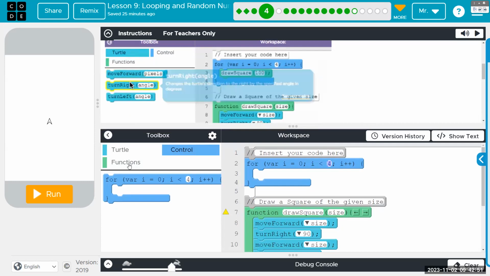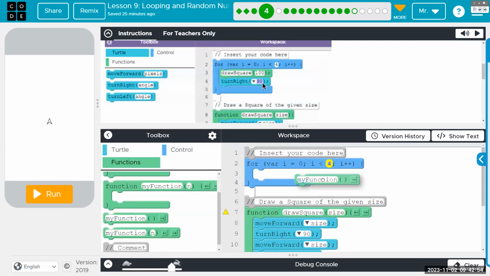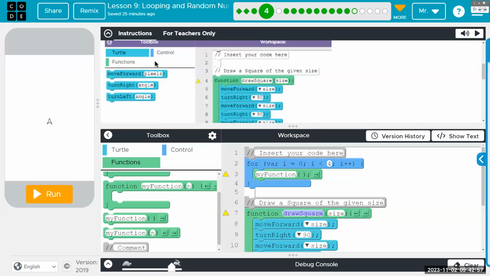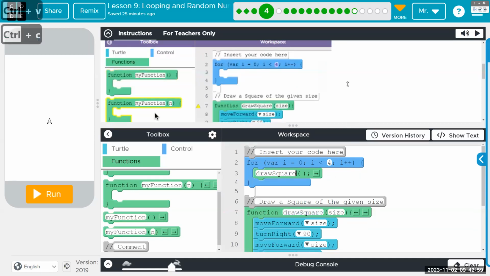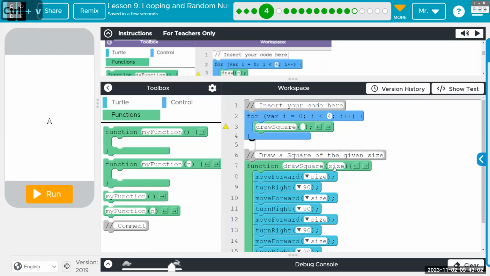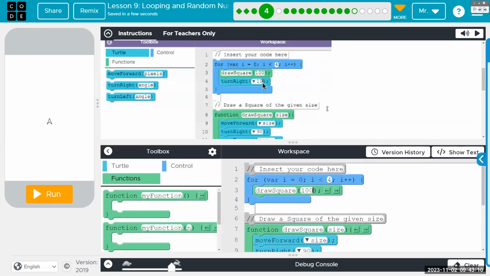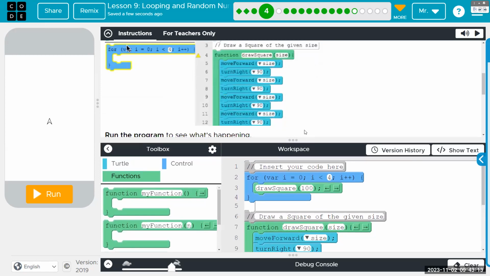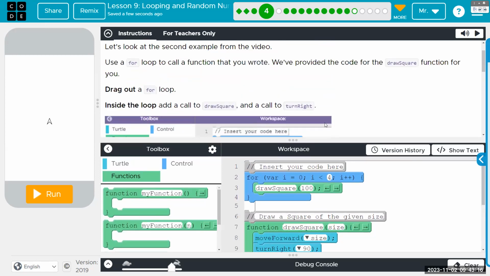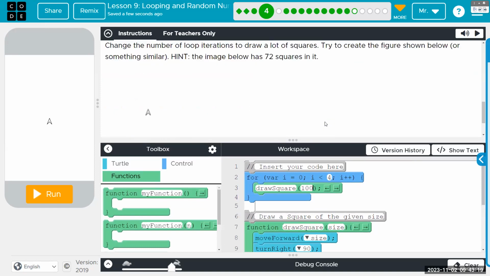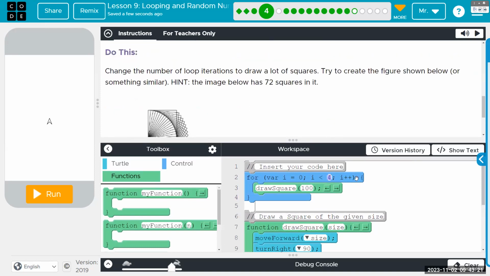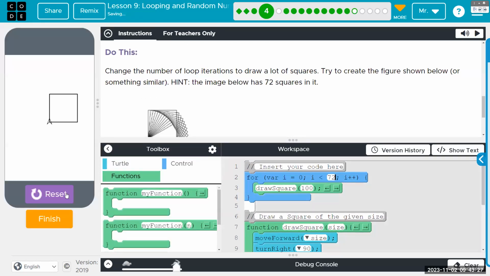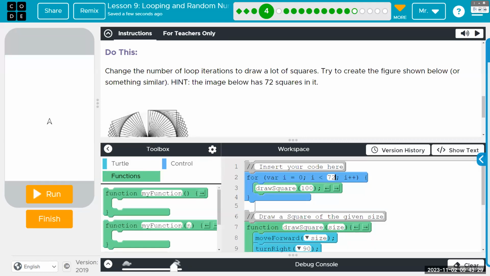All right. And so we have a loop. We need to then call our function. The function is named draw square. And we need to send it a parameter. We need to send it a value to be received by the parameter. How big do we want our square? Nothing wrong with 100. And let's say how many we want. A whole bunch. 72. Okay, so if we just did that, move forward 100, it's just going to draw 72 squares on top of each other.